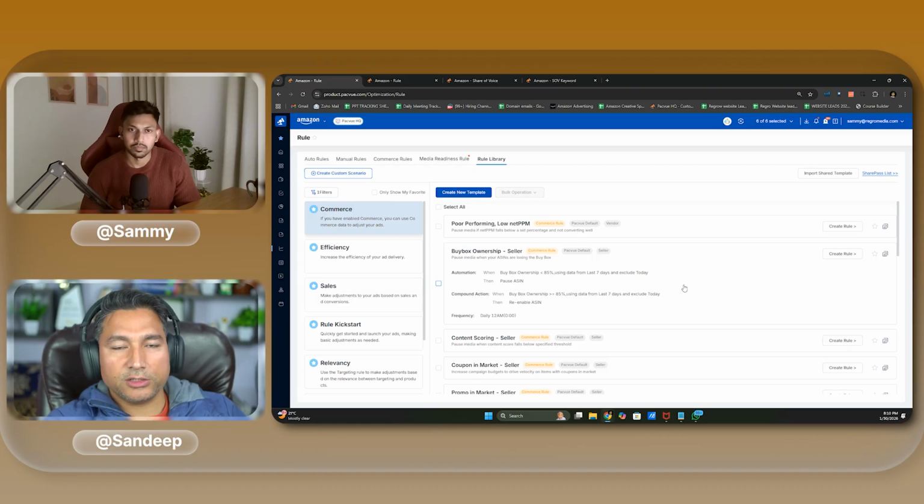Once you connect your ads account, the other step is to connect your seller central or vendor central as well, so that it can take a look at all the data for seller and vendor central. Something as simple as your inventory. With that connection, Pacvue will be able to understand the inventory you have at an ASIN level, and then we can use some sort of automation around that as well.